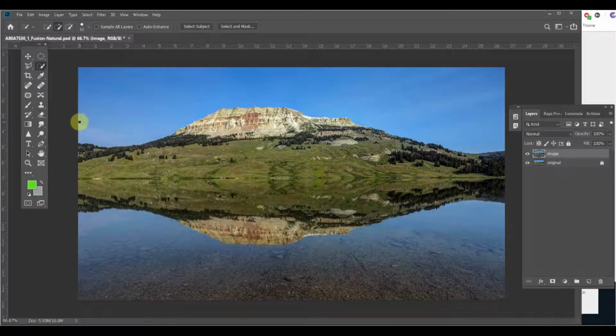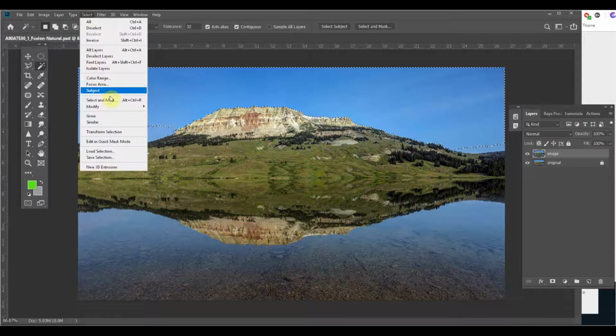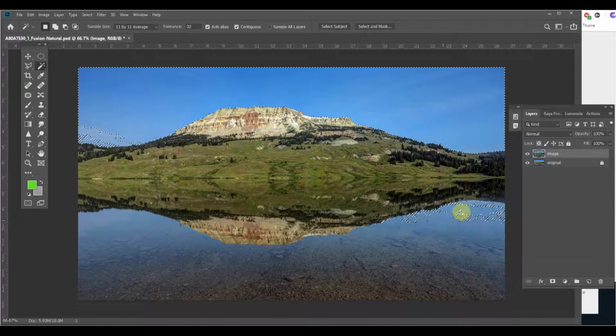Using the Magic Wand selection tool again, I'm going to click in the sky, but this time when I go up to the Select menu, I'm going to select Similar, not Grow. And what that will do is select non-touching or non-contiguous areas.